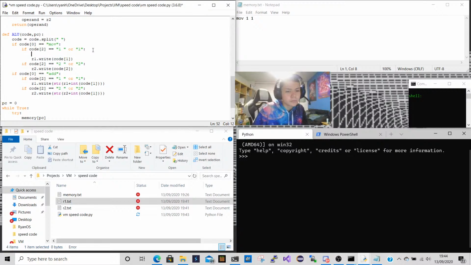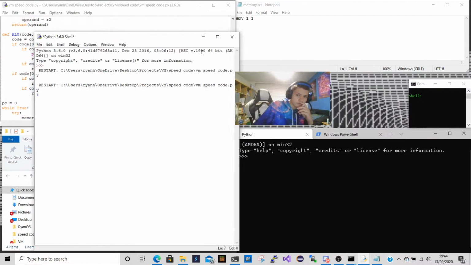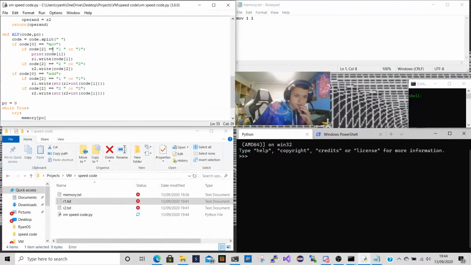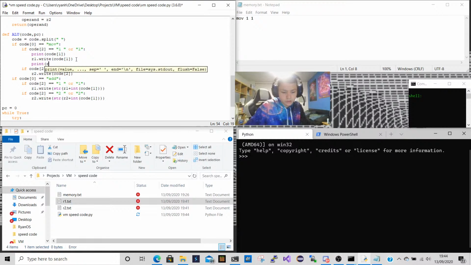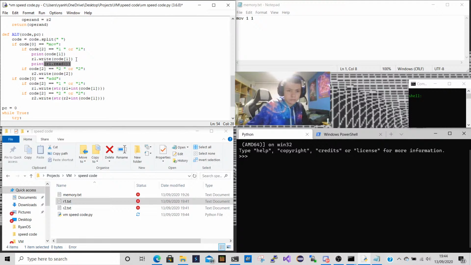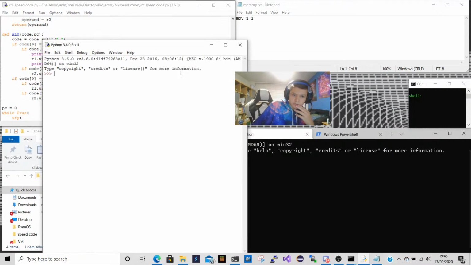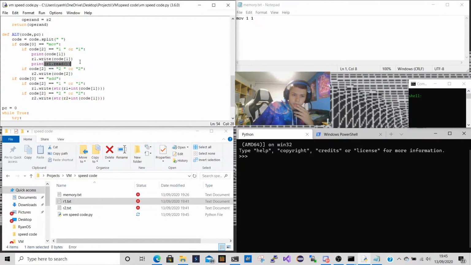So if we print code 1 just for our benefit, just so we can see what it's trying to do. Okay, so it is trying to put the number 1 in there as a string, I'm assuming, because it came up as blue. So for some reason, is it not doing that? Print r1.read. What happens there? Not readable.